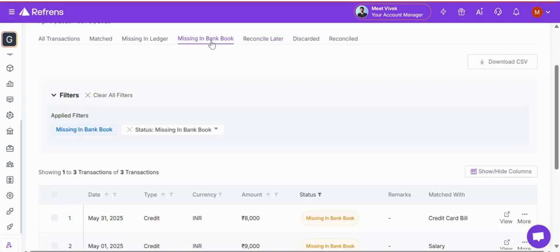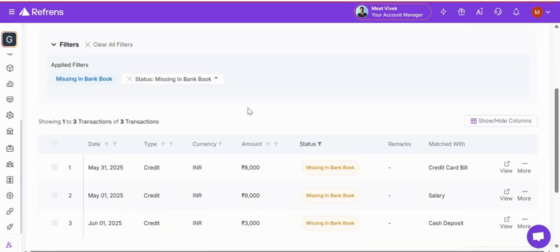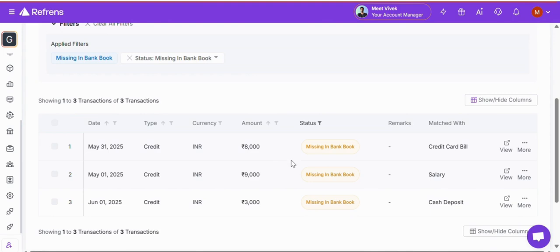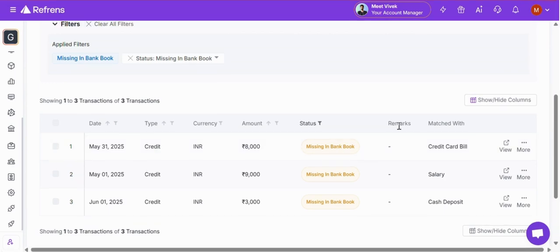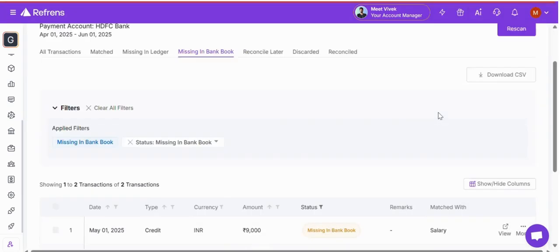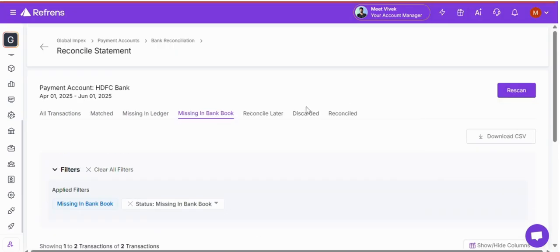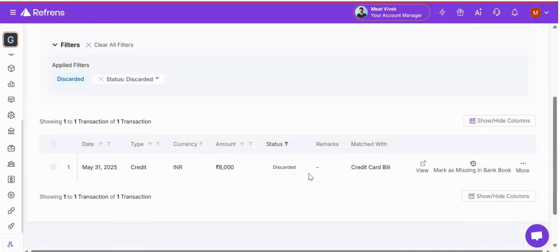Under Missing in Bank Book section, you will find entries that are in your books of accounts but missing in your bank book, aka your bank statement. If you want to discard these entries, just go to the More option and click Discard. All the discarded entries will be visible under the Discarded tab.